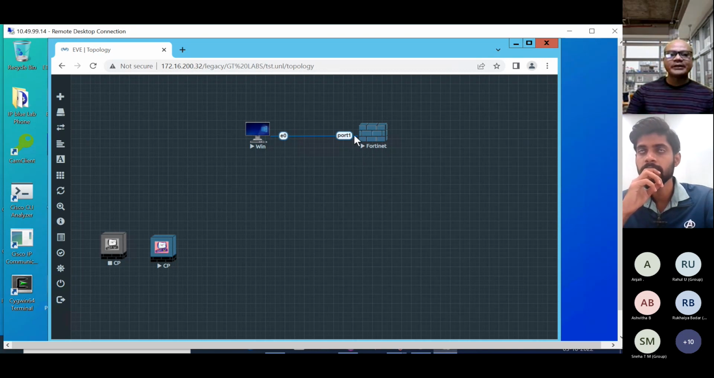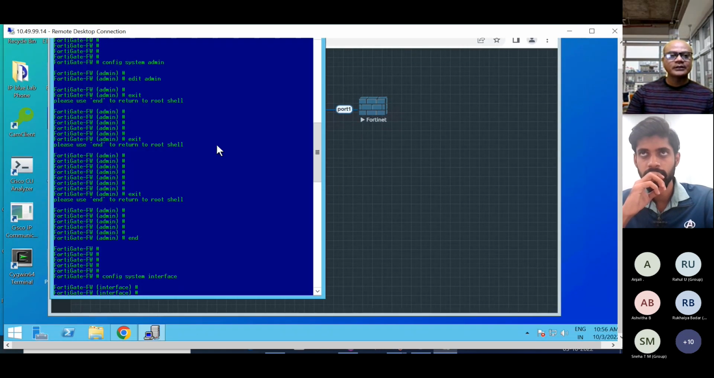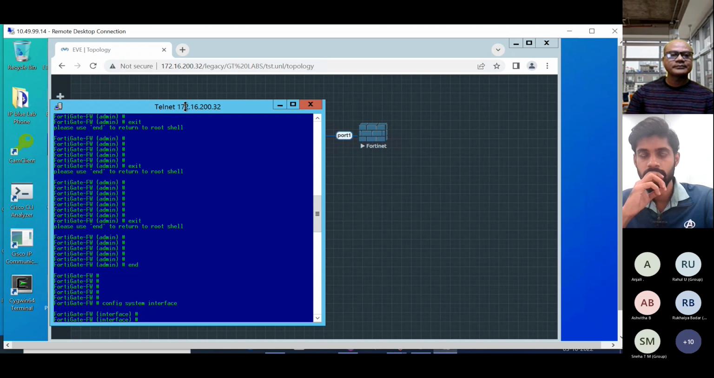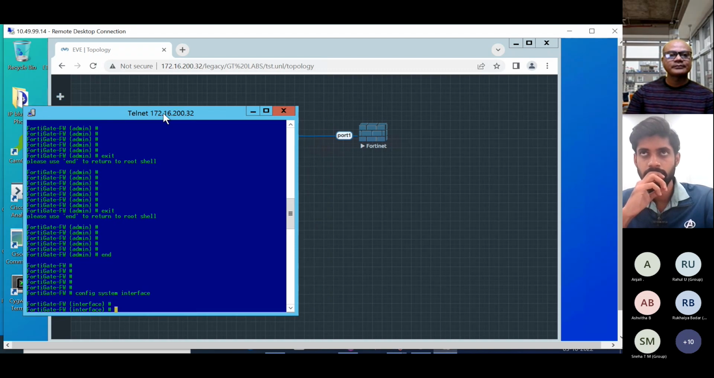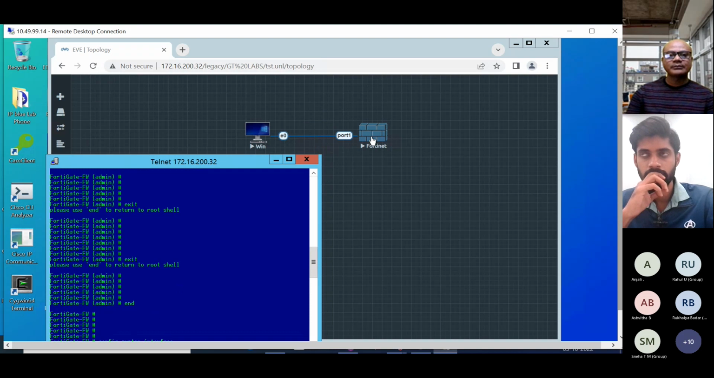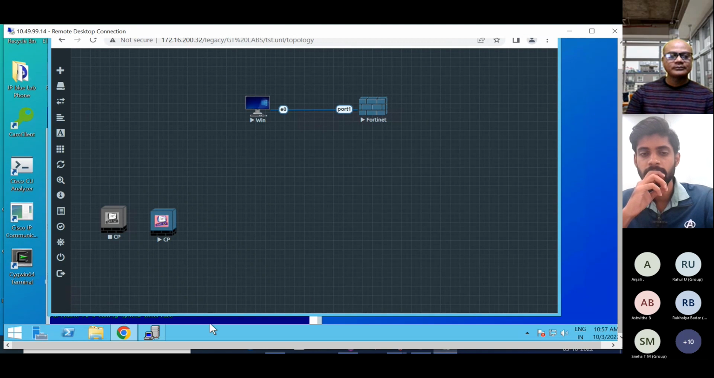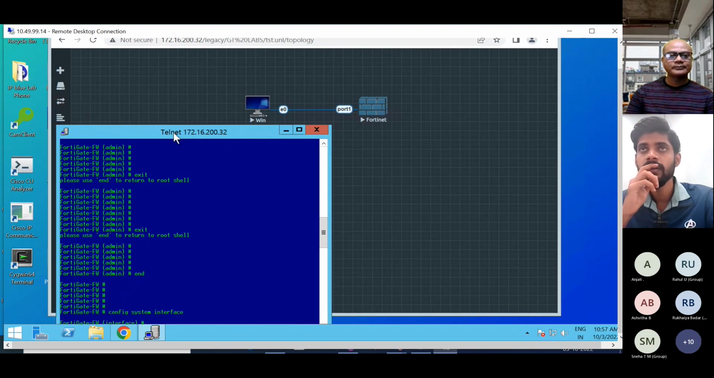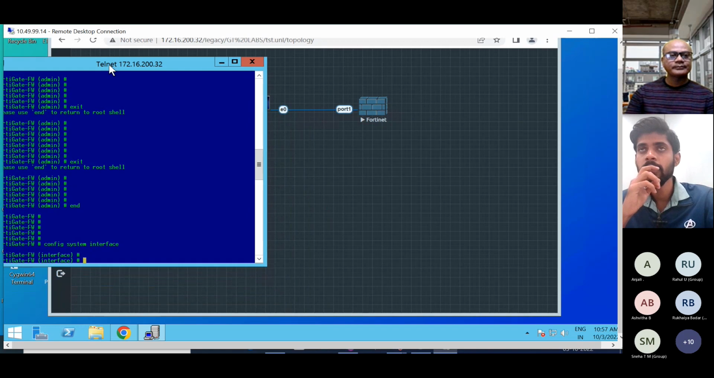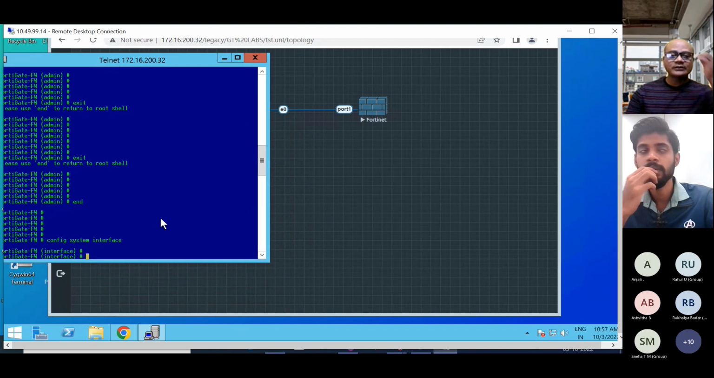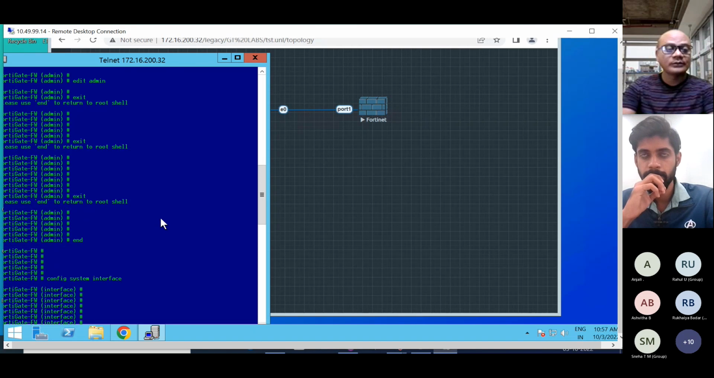Now I want to give the IP address for this port, guys. How can I give it? Let me open my console. Right now I have entered the interface. How to give the IP address? Please pay attention here, guys. You can see, right? Okay, let's do that.